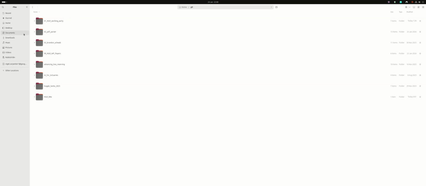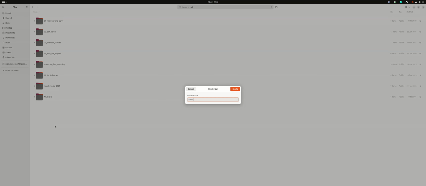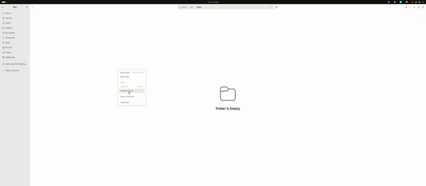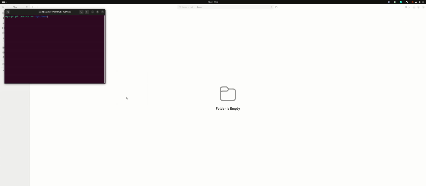So here we are in a file explorer. I'm in my home directory, and in fact I'm in the Git folder of my home directory. Now I'm going to create a new folder in here. A new folder. I'm just going to call it demo, and I'm going to pull the repo into there. So there's the demo folder. I'm going to go into it. I'm going to open in terminal, and here I'm going to clone the Git repository.